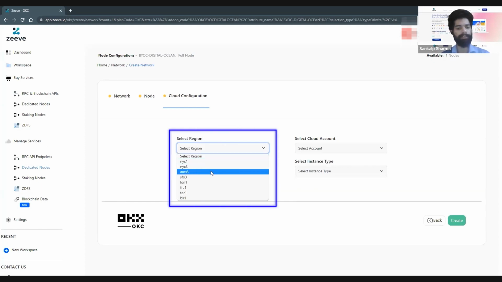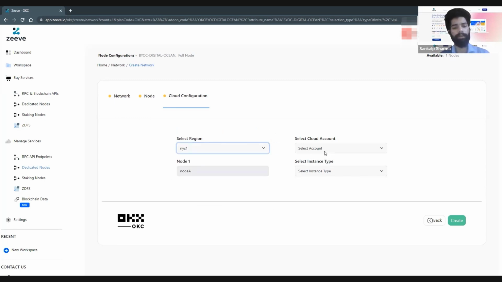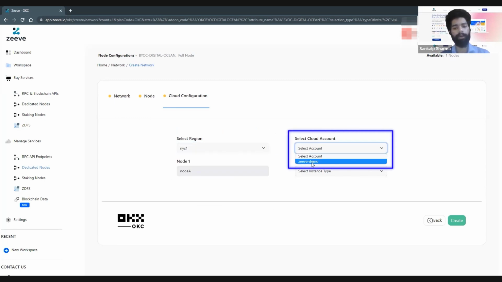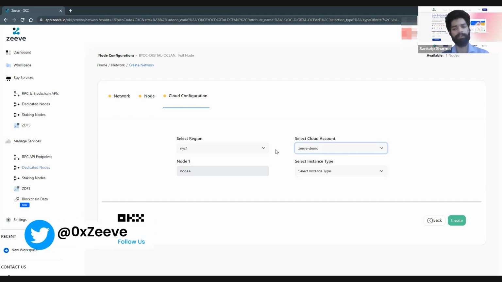I can select the region of choice. So whatever my DigitalOcean account that I've connected with Zeeve supports, I can select that region that it supports. So I'll just go with NYC1. I can set my cloud account again for DigitalOcean, so you can configure your multiple accounts of DO at the same time inside your Zeeve account. So it gives you a choice to set between your multiple DO accounts also. And similarly, you'll get the same options if you set AWS or Azure or GCP or Tencent, whatever that cloud is.